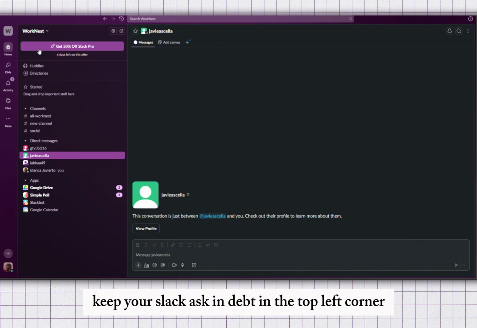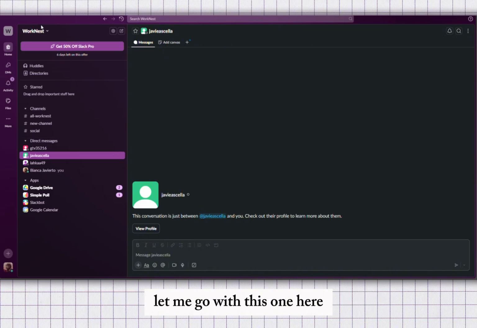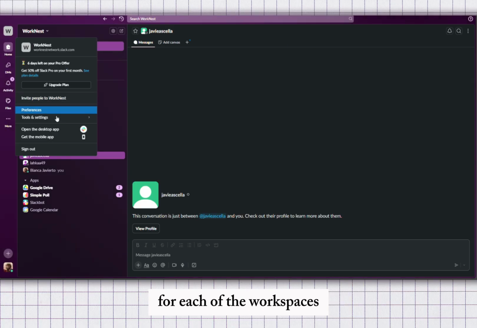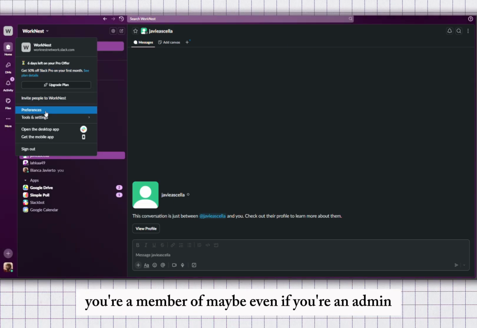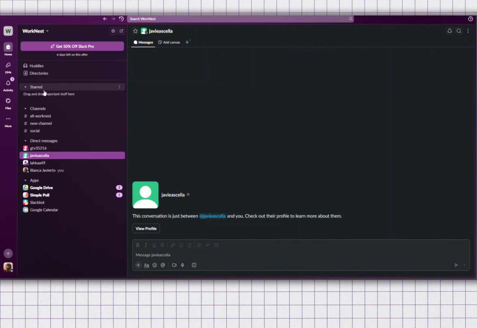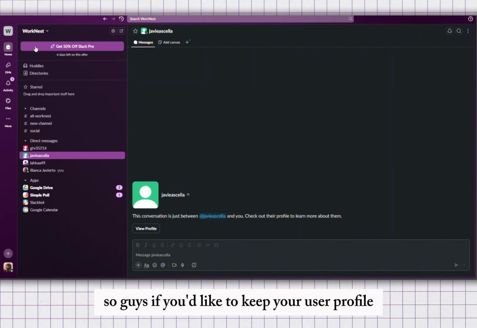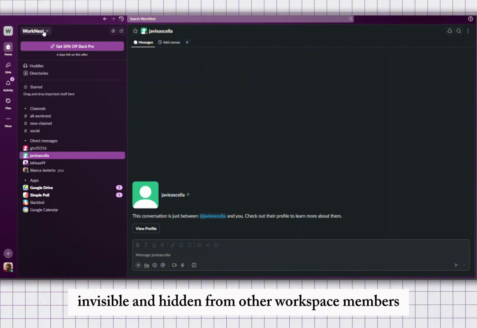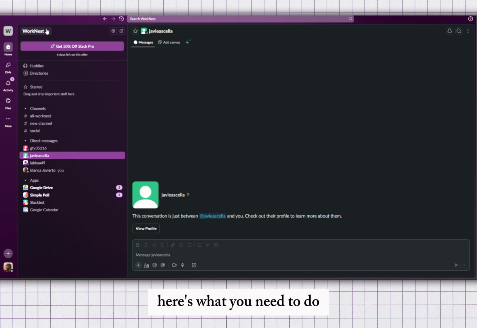In the top left corner, you will need to do that separately for each of the workspaces you're a member of, maybe even if you're an admin. So guys, if you'd like to keep your user profile invisible and hidden from other workspace members, here's what you need to do.